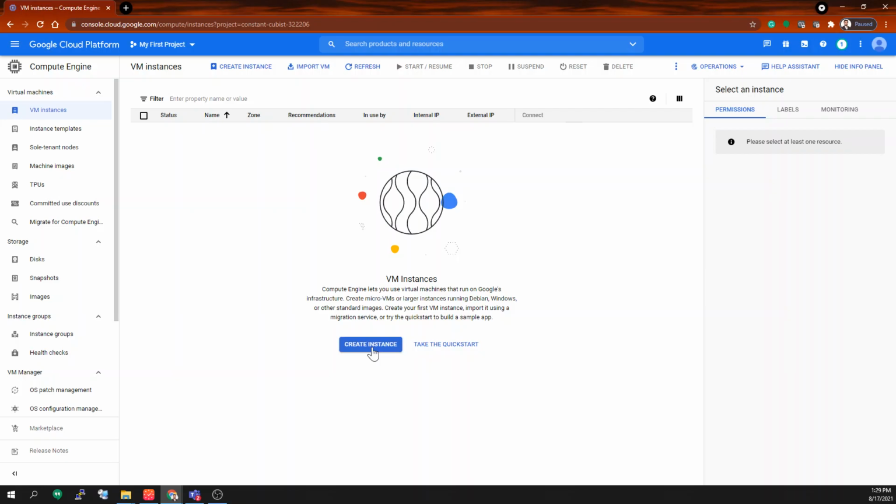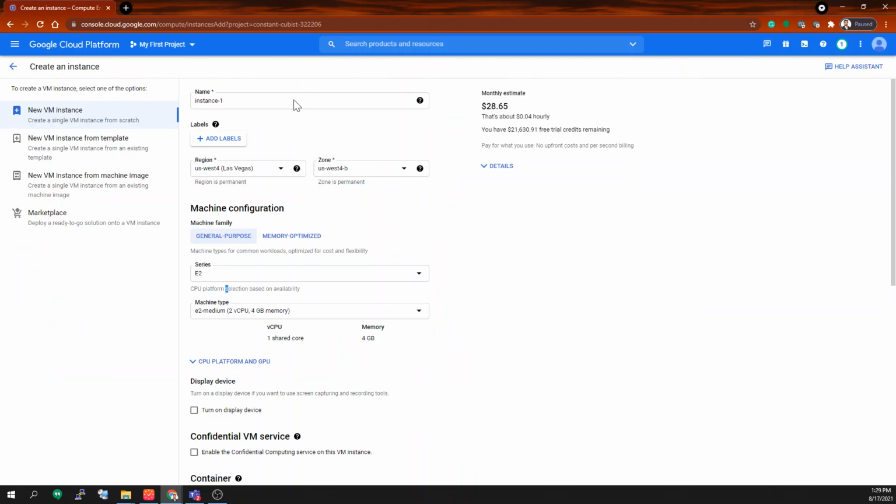So it is loading. Okay, so now we have the options available: new VM instance, and new VM instance from template. If you already have a template and you want to create the instance from that, you can do that. Let me create, like, testing VM 01.